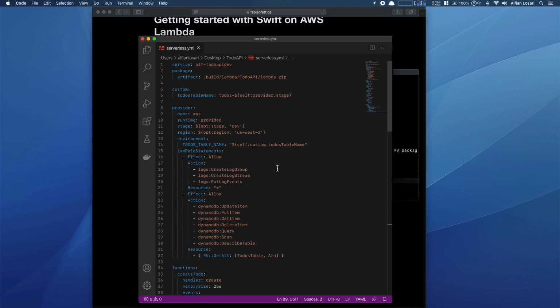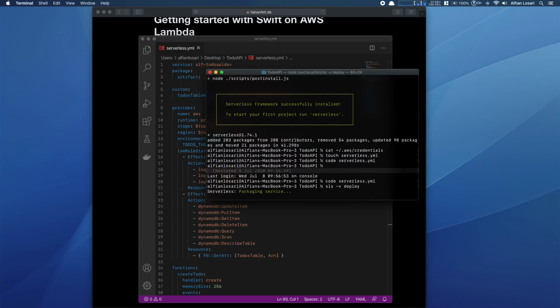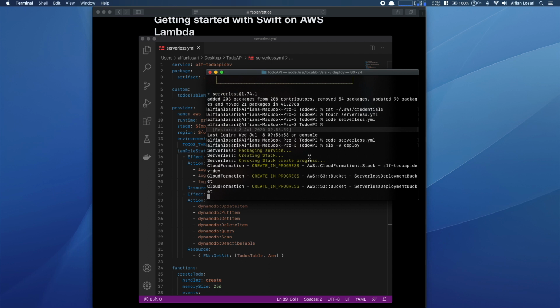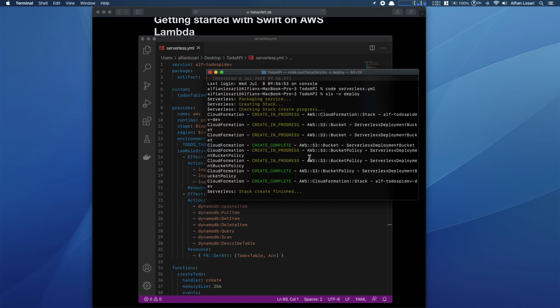You can learn more about serverless by visiting the website that I provide in the description below. Other than AWS, it also supports deployment to Google Cloud Functions and Azure Functions. To deploy from the project directory in the terminal, we can just type this. This will parse the serverless YAML, create the resources on CloudFormation, upload the code to S3 bucket, provision the DynamoDB table, and handle the creation of API Gateway for our functions.